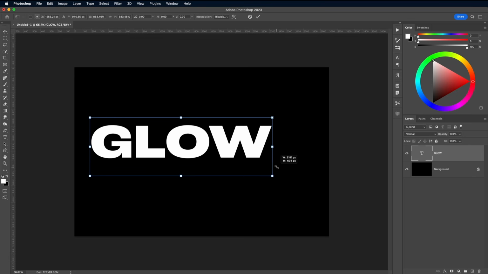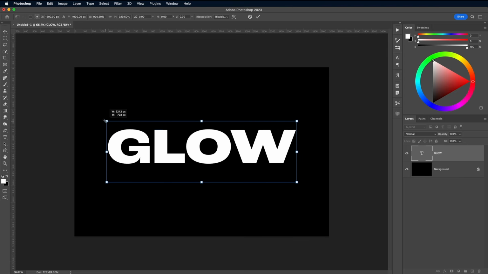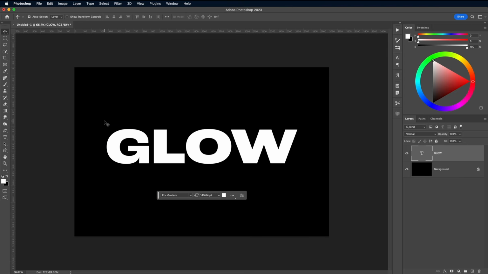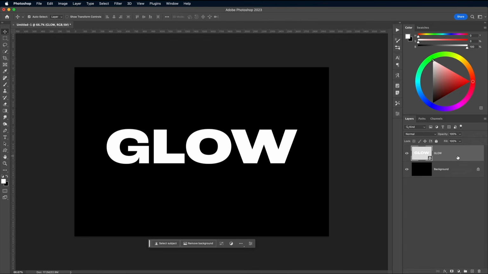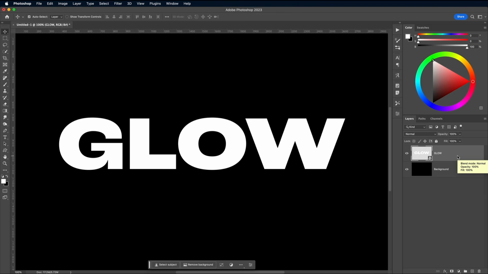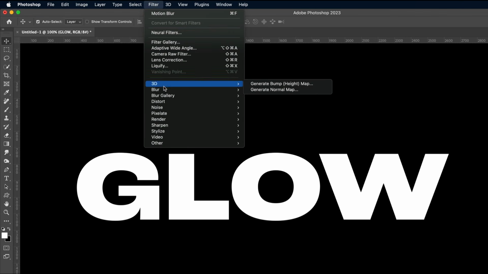I'm using this nice fat geometric sans named Rock Grotesque from the Adobe Fonts library. Follow the link in the description to activate it in your Photoshop. Before adding the glow effects, first let's convert the layer to a smart object so it can be edited later if necessary. The main blurry portion of the effect is done using one of the blur gallery filters.